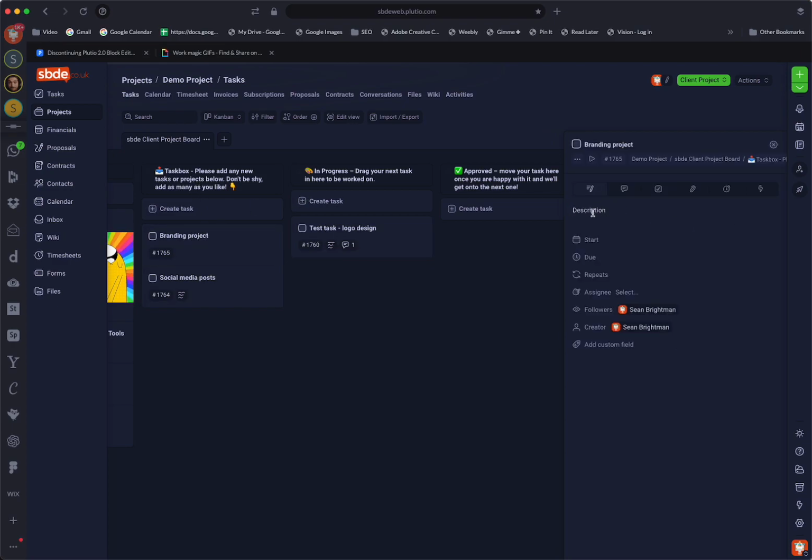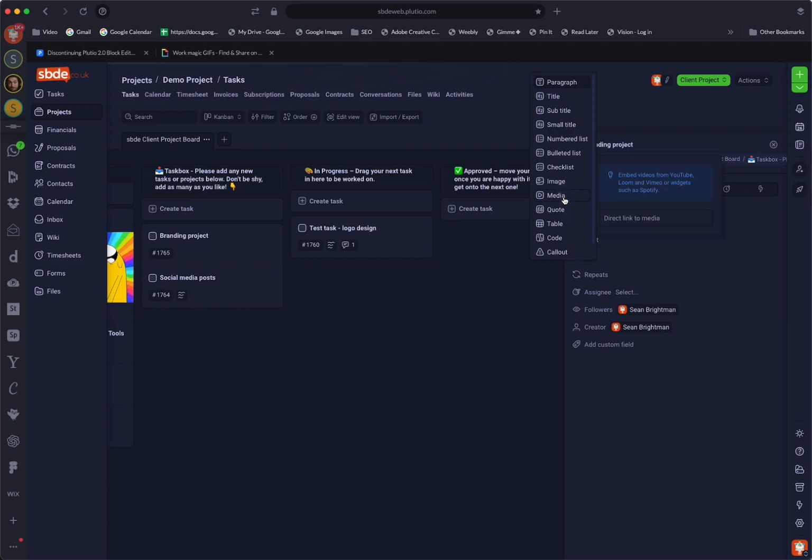You can add in the description here of what the task does. You can actually add a description just there if you've got a small request. You can just do it all in one place. Otherwise, you can add in a description here and you can add in all sorts of things. It's very rich in terms of what you can add. You can add titles, paragraphs, subtitles, small titles, numbered lists, bulleted lists, images if you've got sketches of what you want to achieve.